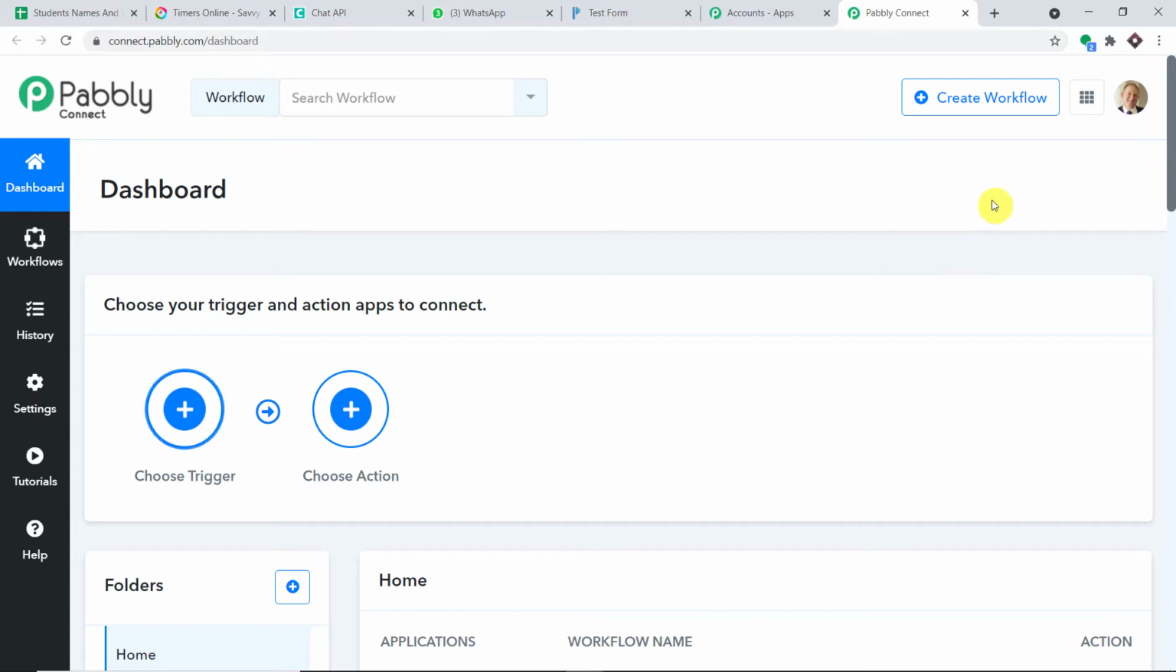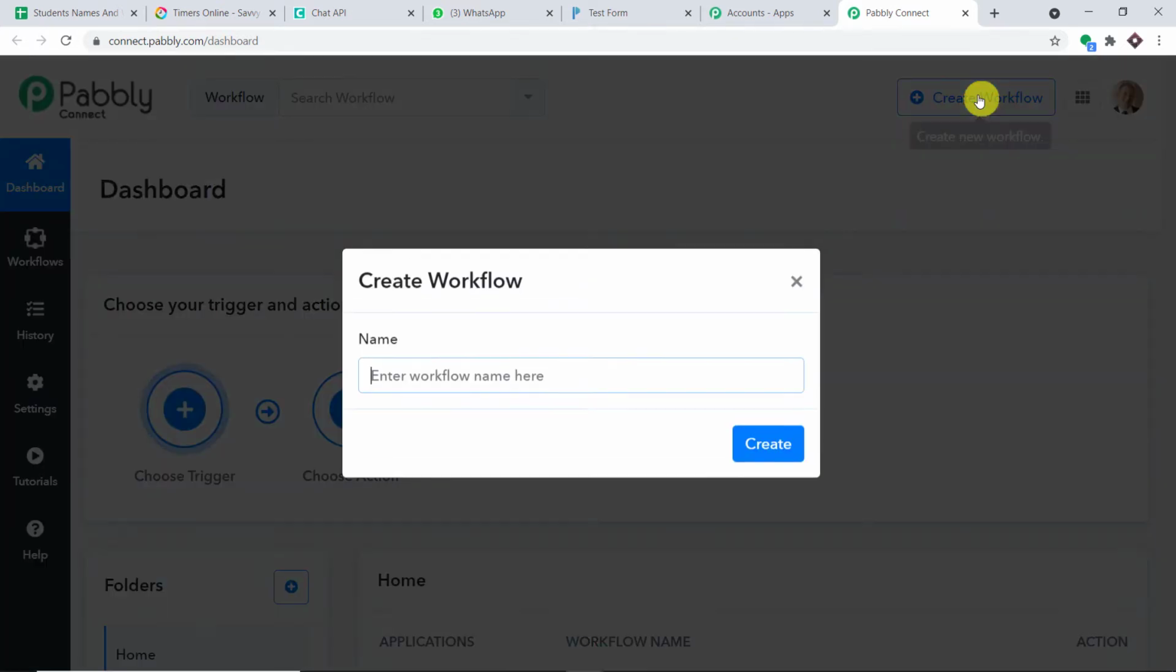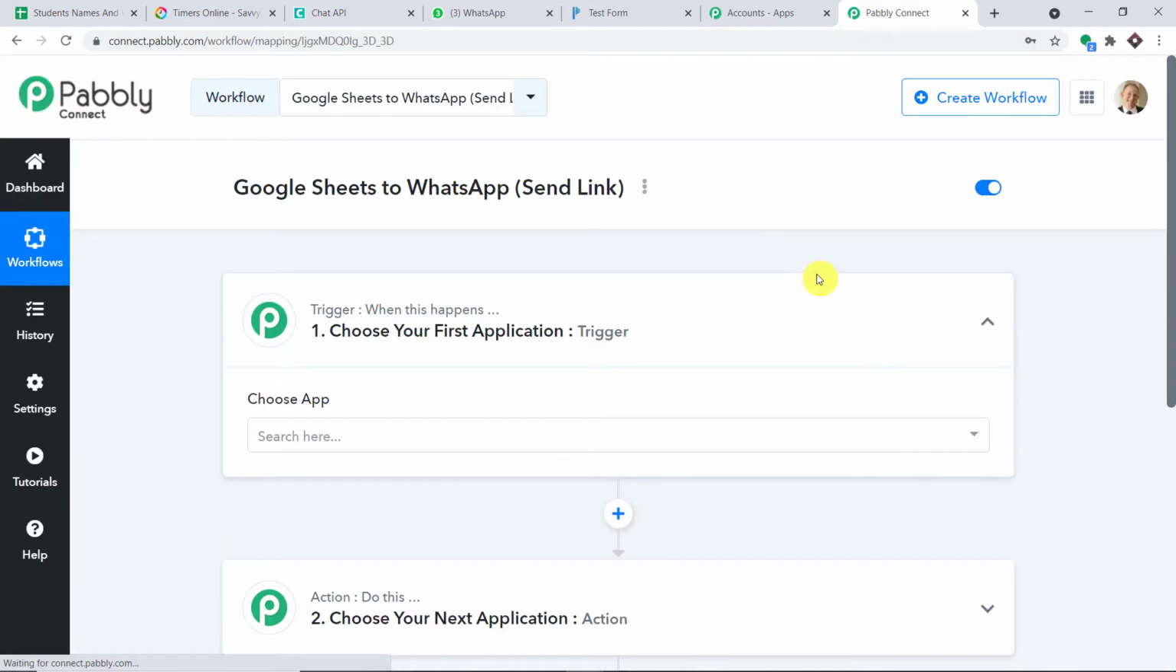Okay, so basically we are going to create a new workflow to integrate Google Sheets and WhatsApp. So let me just click on this button, Create Workflow. Okay, so we are going to give a name to this workflow. How about Google Sheets to WhatsApp integration? Google Sheets to WhatsApp, or how about just Send Link? Okay, because that's the idea. We are just trying to send the Paperform link or basically the test link.